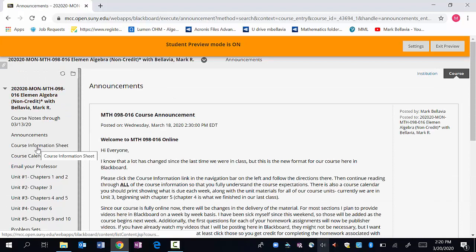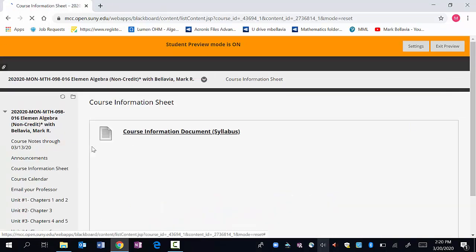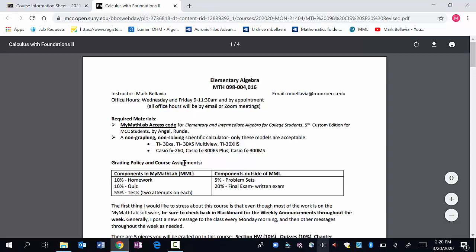Going back, you can go back to the announcements by just clicking announcements here. Make sure you read the course information sheet. I know I sent an email about it and I posted it in this announcement, but it's really important you read this course information sheet. When you click on this document, it'll open up in a new window, and it tells you all about our new course guidelines.